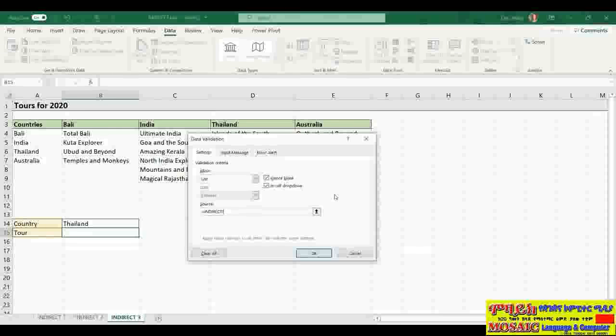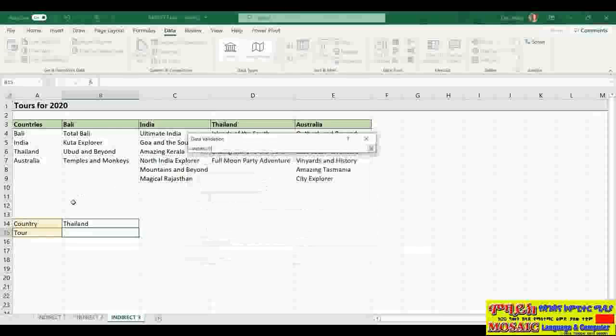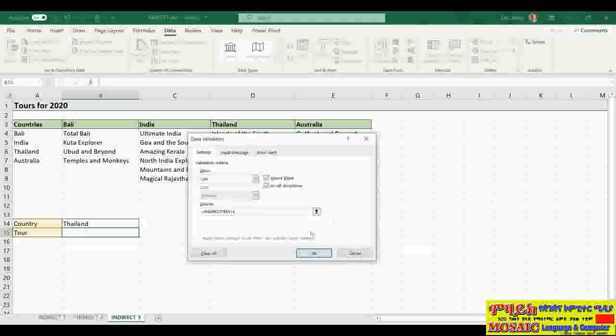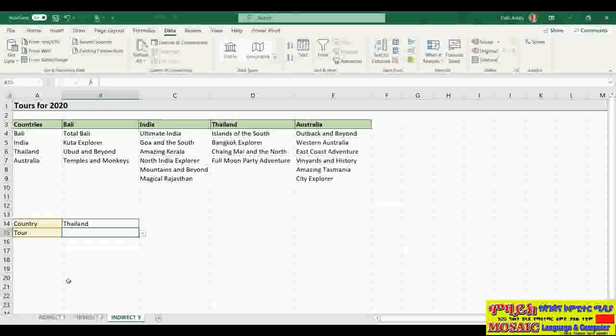INDIRECT, and I'm going to reference whatever is in cell B14. So remember, whatever's in cell B14 will reference the range up here. So that's why it's really important to name your ranges to make your life a lot easier when doing things like this. I'm going to click on OK, and now you'll see I have Thailand selected.